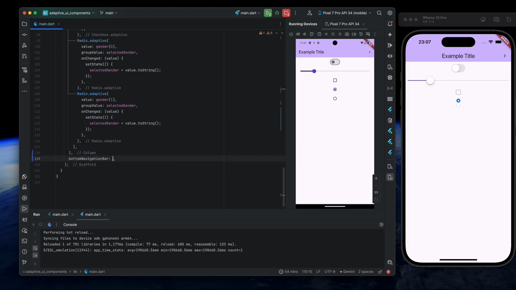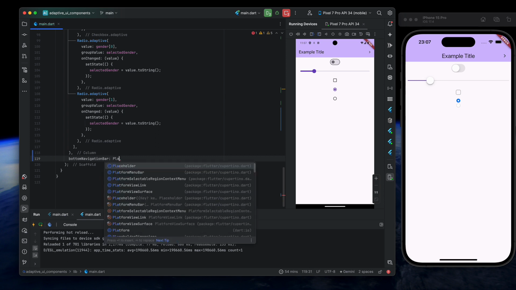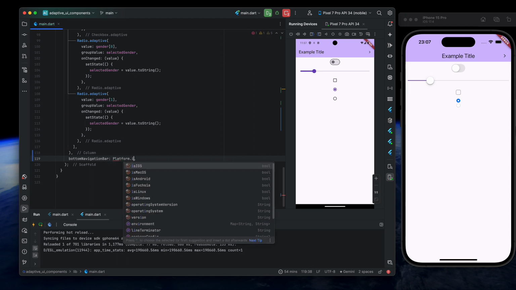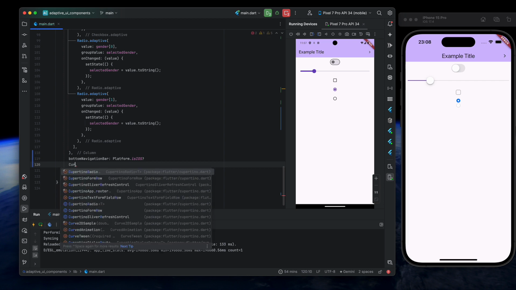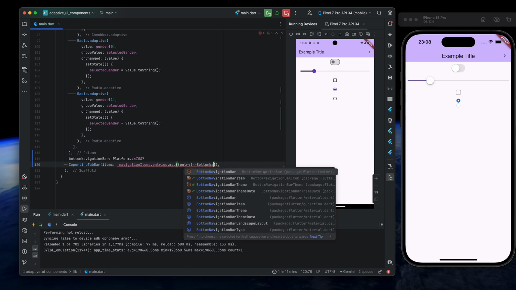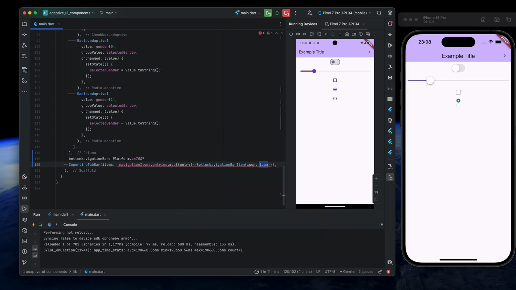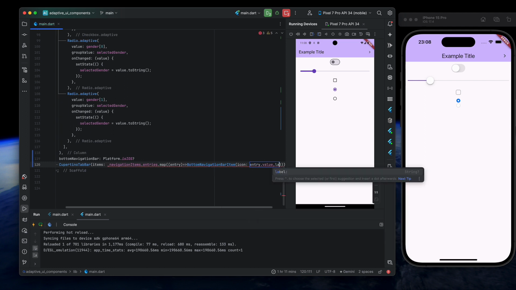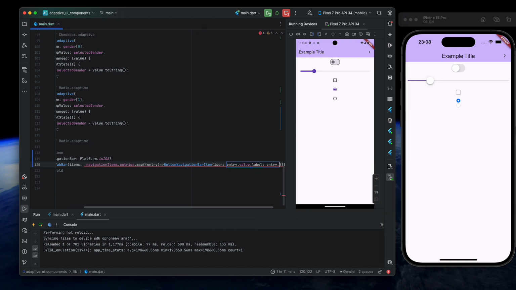I'm going down here. I want a bottom navigation bar. If the platform is iOS, I want a Cupertino tab bar. As for items, I pass navigation items, and I map it as entry to BottomNavigationBarItem. I pass entry.value to the icon and entry.key to the label.